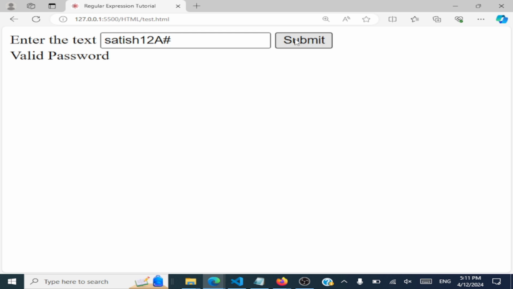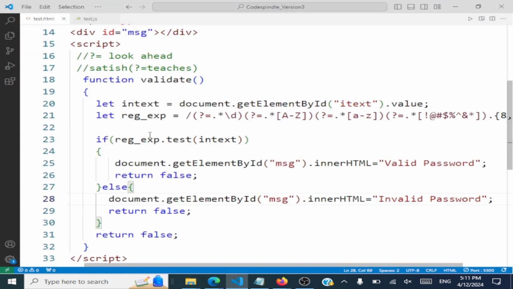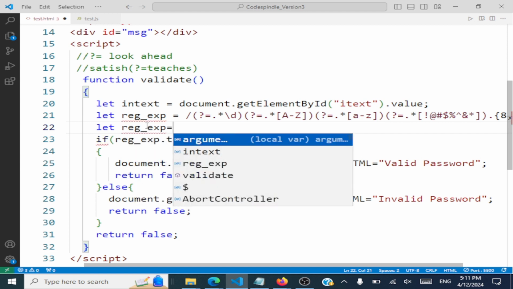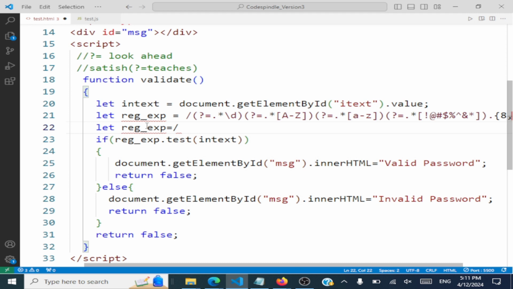Now still there is one check pending. If I have a space, what will happen? We are not checking for space here, right? The space is still a problem. So how to check for a space? We have a shorter version of doing that too, but let me have another regular expression, expression 1. Just for easier understanding, let's say this, slash s for checking spaces.